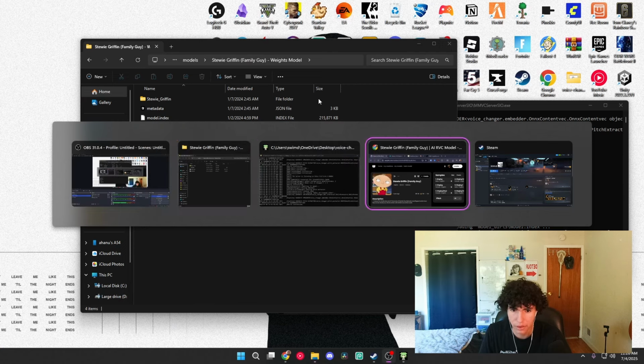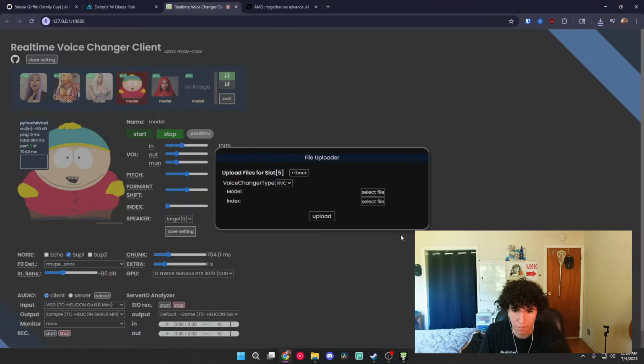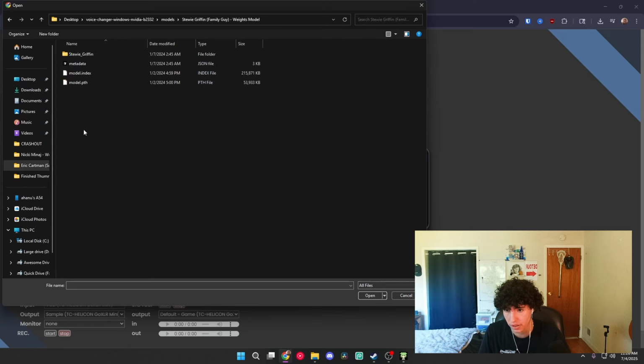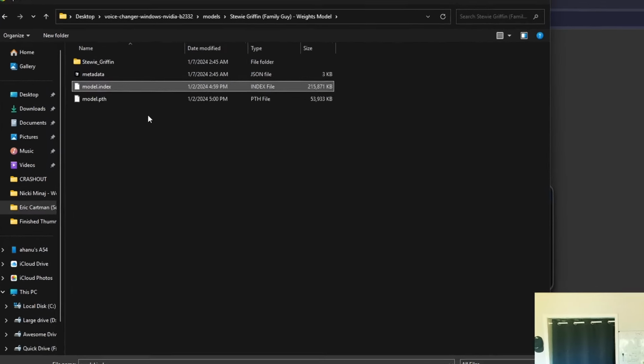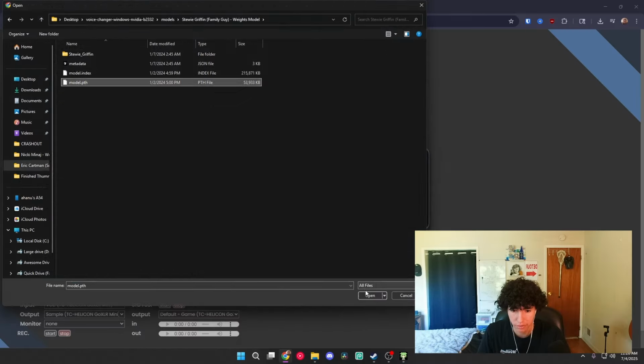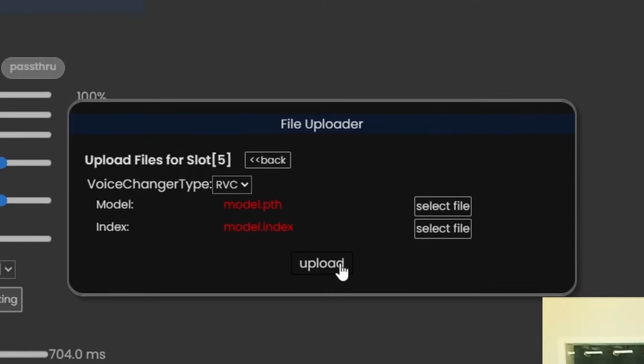Now, we're going to go back to the web browser. We're going to go back to our UI, and we're going to upload a model. Upload model. We're going to find our model. We're going to find Stewie Griffin. We're going to first select the path file. The path file is the core model. We have that. Then we're going to upload our index file, and then we're going to click upload.